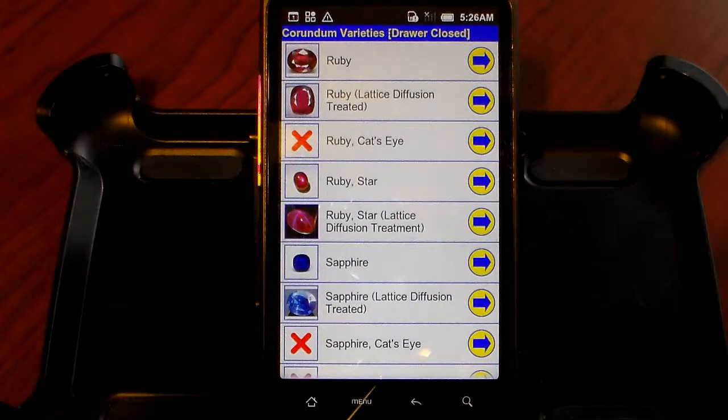Furthermore, clicking any of the varieties in this screen will take you to the variety detailed information home screen for the selected row, which I will cover in a moment. For now, I will return to the species detailed information home screen.